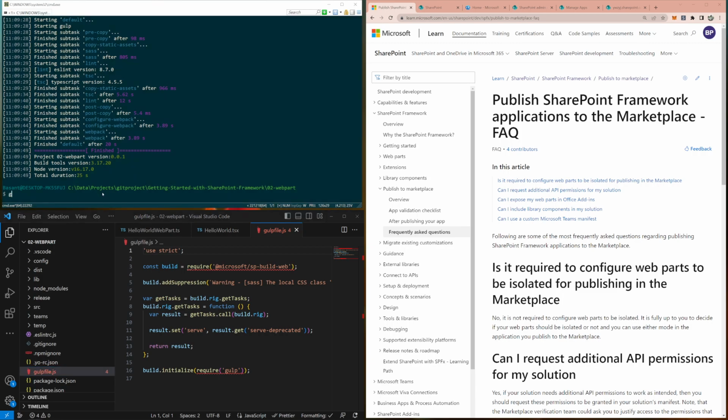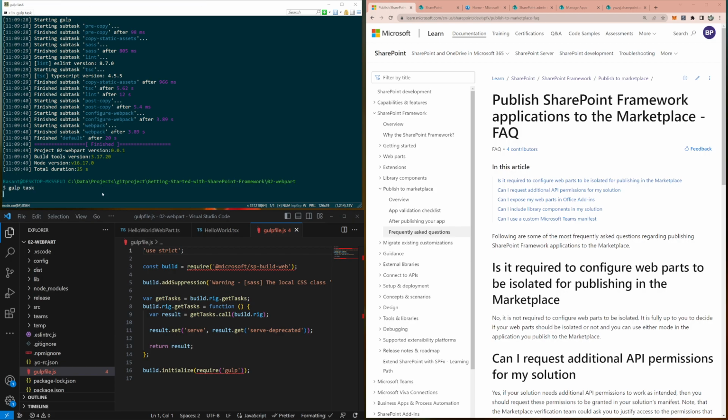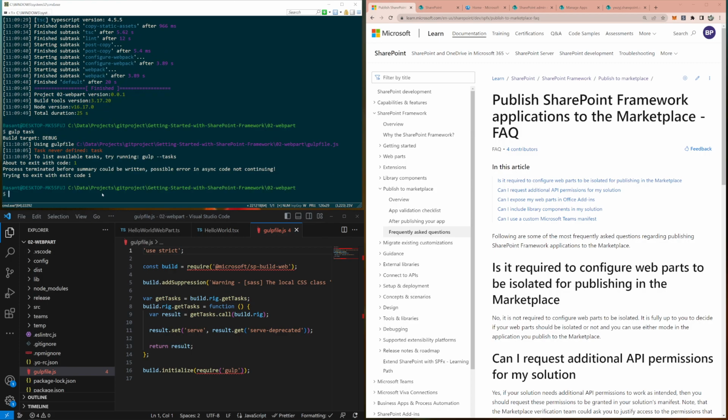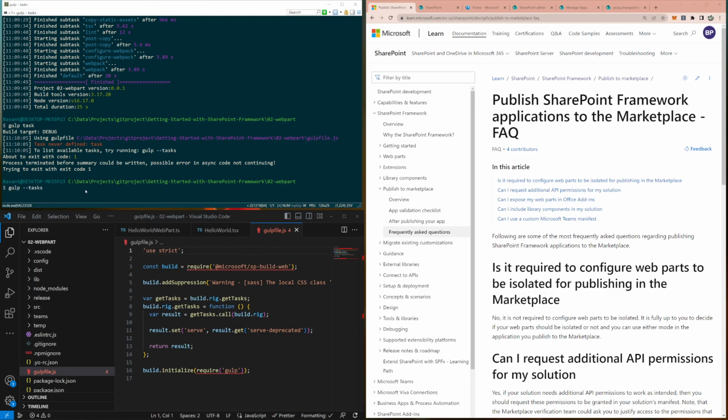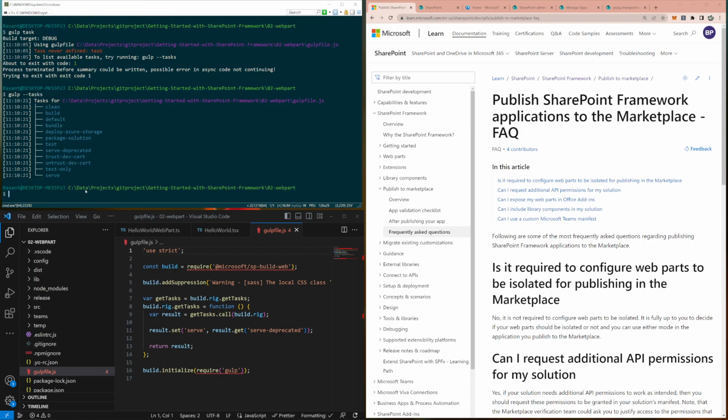So I think there is a command called gulp task. It will show the list of the available tasks, right? So let me check. Gulp task to list all the available tasks. Okay, take this one, right? So there is a gulp package solution. So we need to use this one.